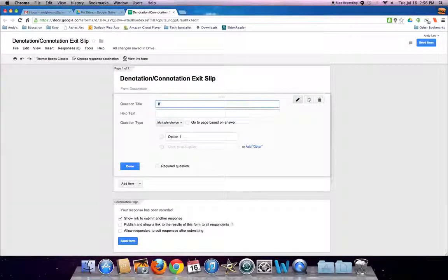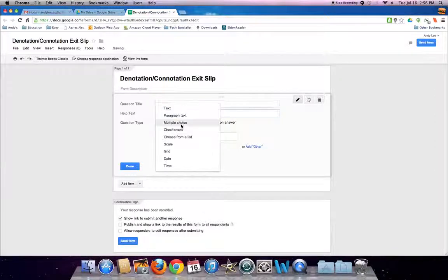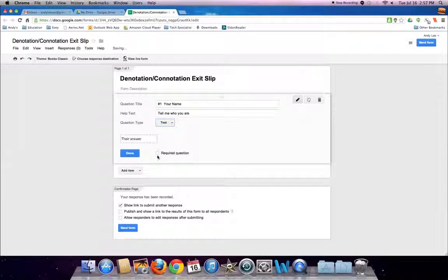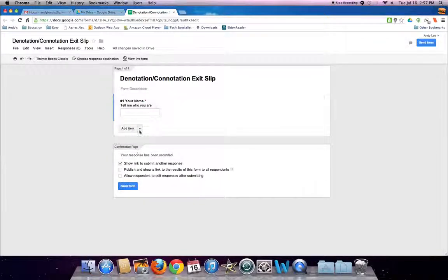Question number one. I like to number my questions so that they're ordered. Question number one is your name. That's good to know. Tell me who you are. You can choose what question type. I'm going to make this a text question, and you see there's a small answer box. This is a required question. They cannot submit unless they answer it. So there's my first item.